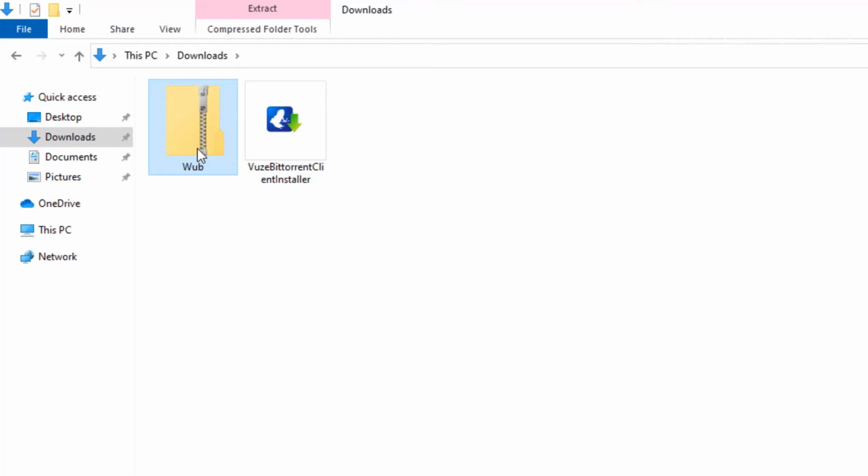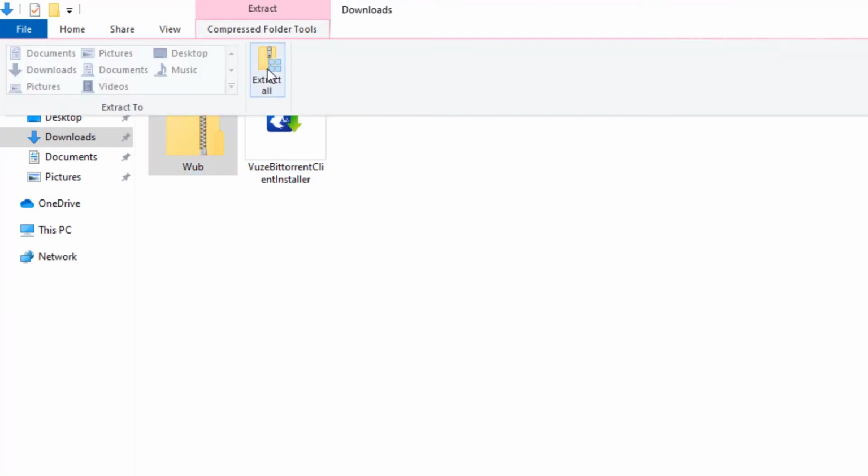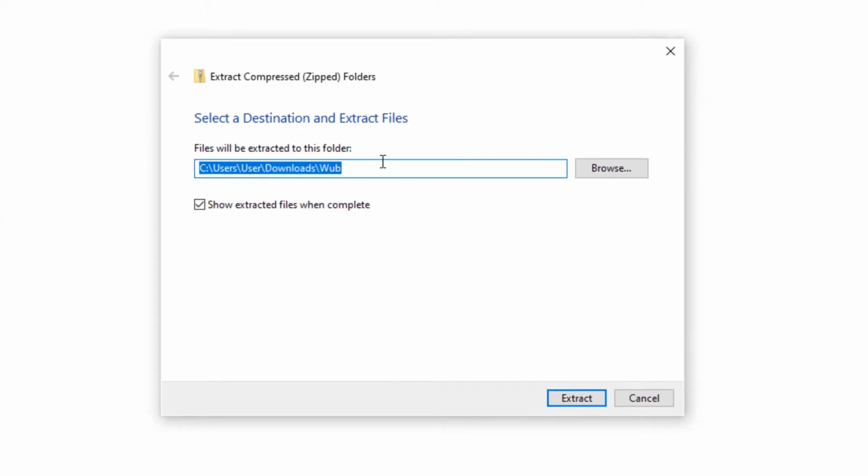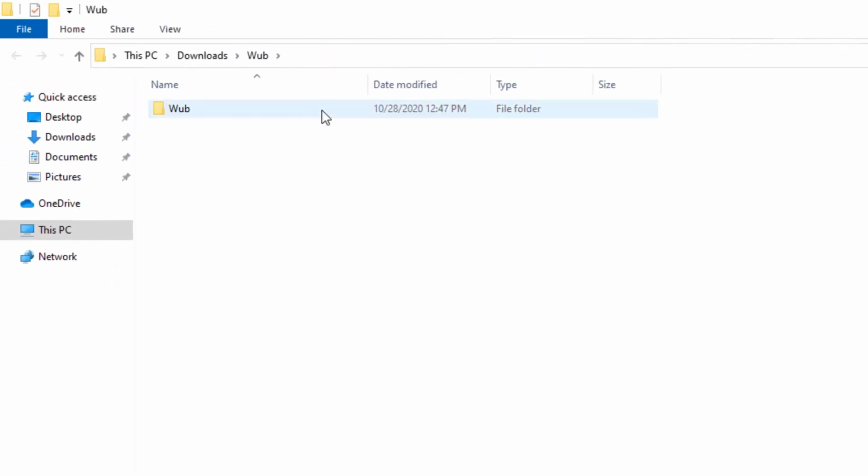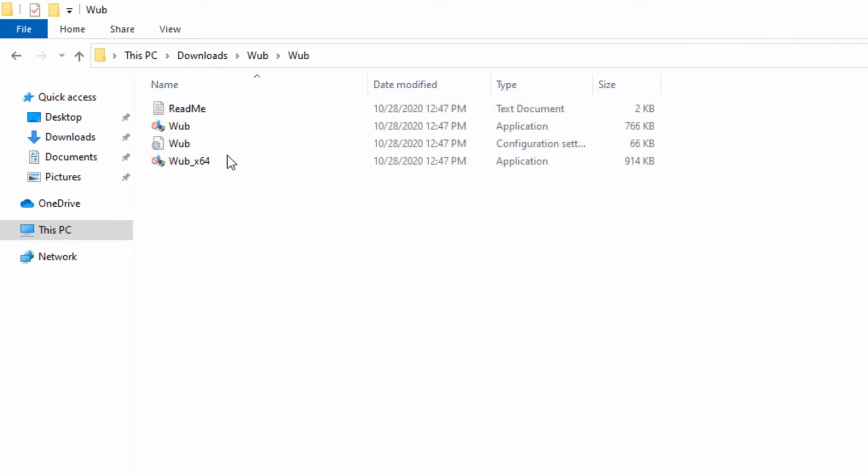There's the zip folder that got created. I'm going to select Extract, where it says Compressed Folder Tools, and go ahead and Extract All. I'll leave the name as WUB and let it do its work. And here it is, it created a folder in a folder, and here's the file that's right there.